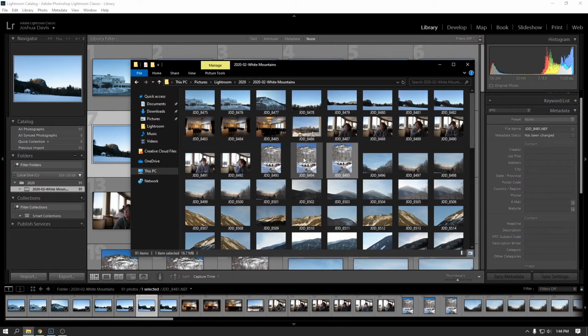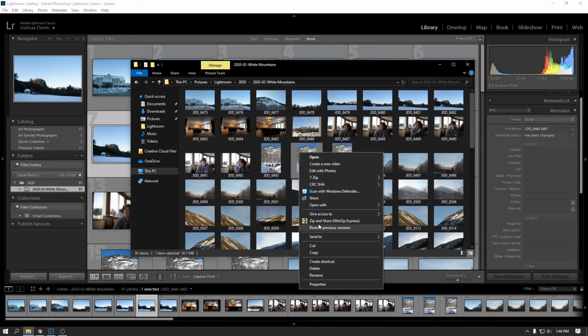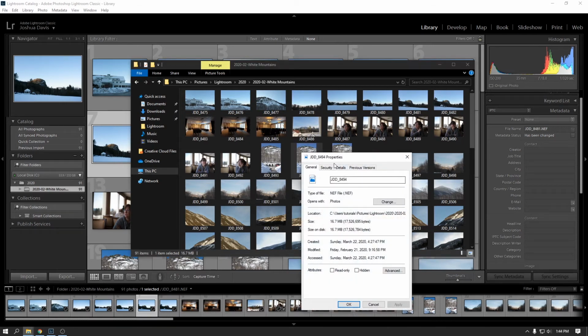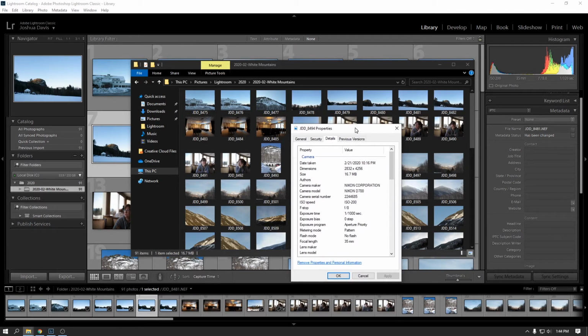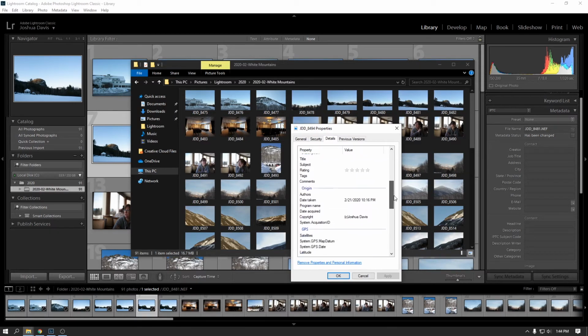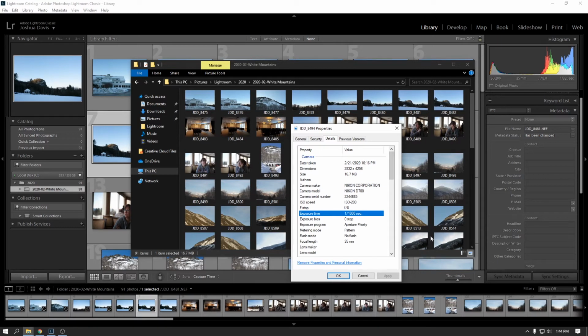But for now, you can just see the default metadata for these images straight out of my camera by right-clicking on your image, going to Properties, and then going to Details, and you can see here's that EXIF data. So my Nikon D700, my exposure settings, but you won't see any of that IPTC data in here because that gets added after the fact in Lightroom, and you would only see it on the exported file, if that makes sense.